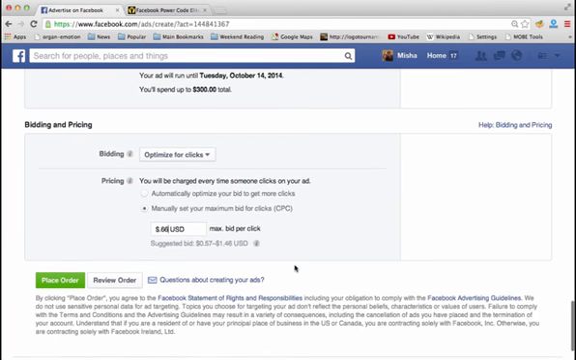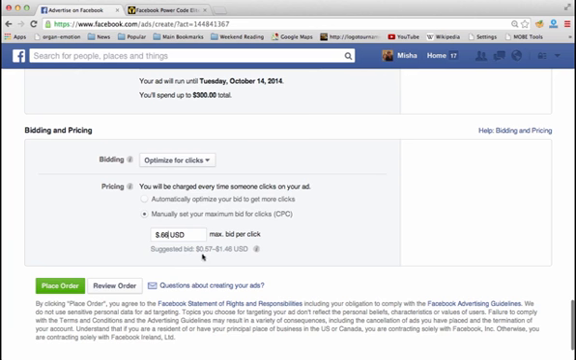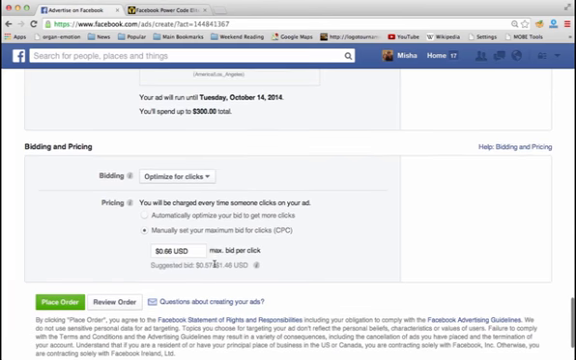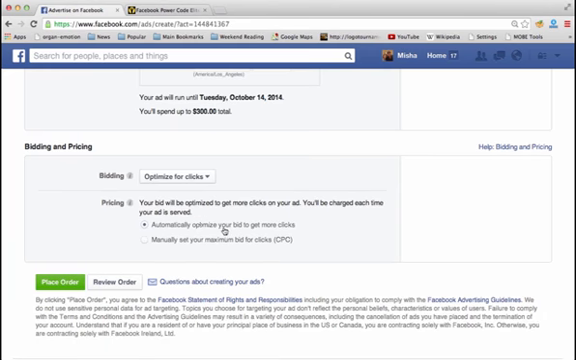Again, if you guys are getting results with a certain method of bidding that goes completely and totally opposite from what I'm telling you here, by all means follow that. What we're doing nowadays, what my mentors are doing nowadays, what I'm doing nowadays is automatically optimizing your bid to get more clicks. What that's going to do is it's more or less going to let Facebook do all the targeting for you.